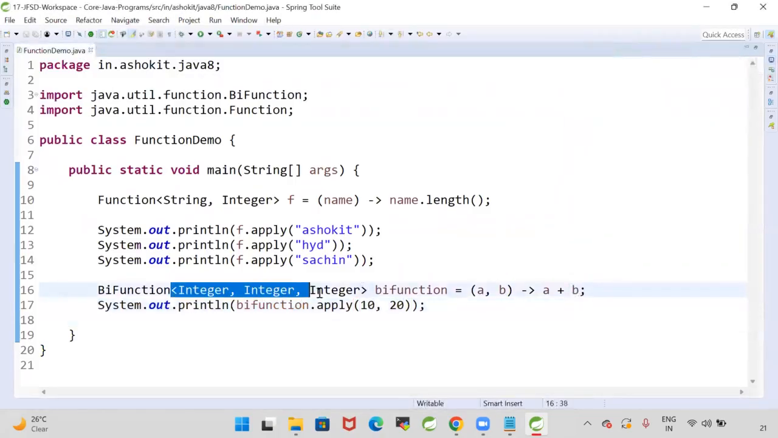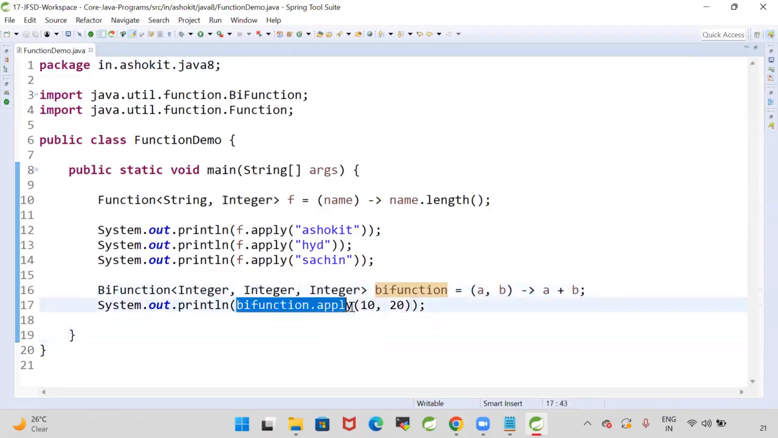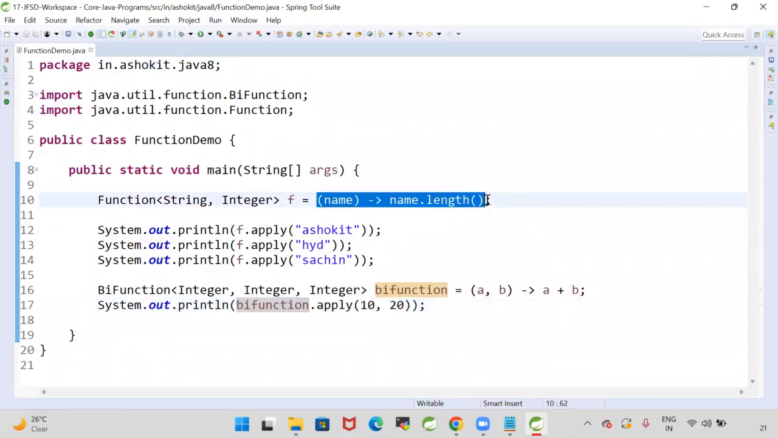Got it? In the generic, we are specifying three types. So first two represent input, third one represents output. What is the output you are getting from the lambda? I'm writing a lambda. That lambda I am storing into a variable. Using that variable, I'm calling the lambda by using the functional interface method. Whatever lambda we are writing, we are storing into a functional interface variable, and we are calling the functional interface method. Only one abstract method will be available. When we call that method, that lambda will be executed and it is returning the result. So with this we understood what is Predicate, BiPredicate, Function, BiFunction, Consumer, BiConsumer, and Supplier.